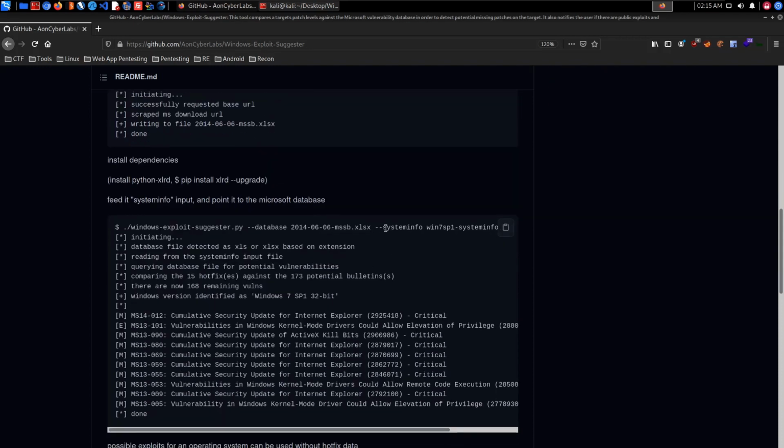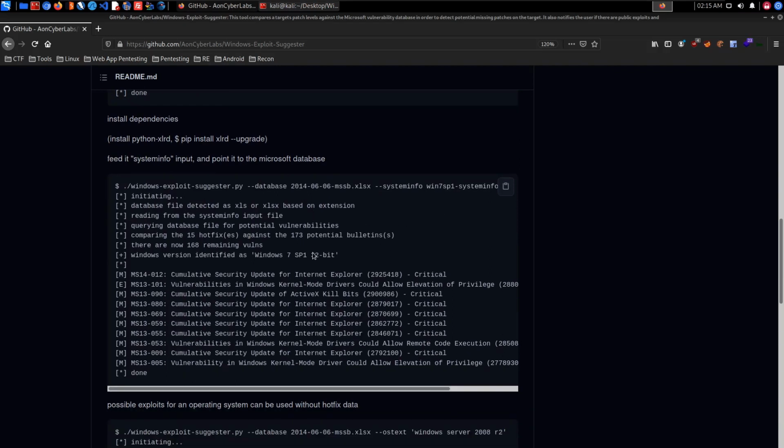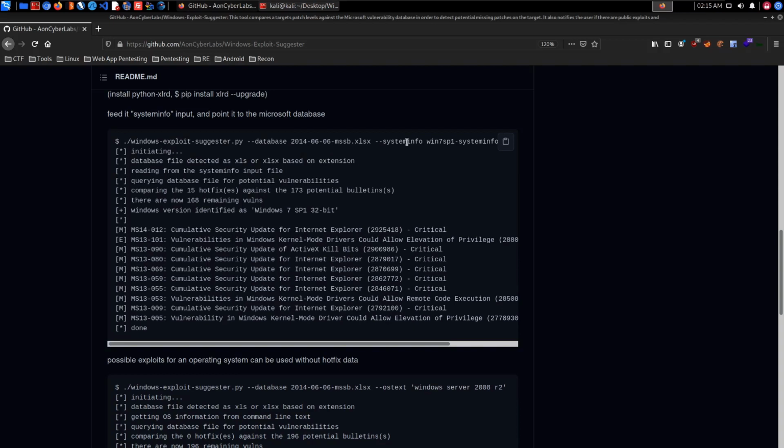And then you provide the system info information that you just copied and pasted into a TXT file. And then you hit enter, and it's going to utilize the system information file and cross-check with the vulnerability database to identify any potential vulnerabilities that we can exploit. And in our case, we're looking for kernel vulnerabilities that will elevate our privileges, right?